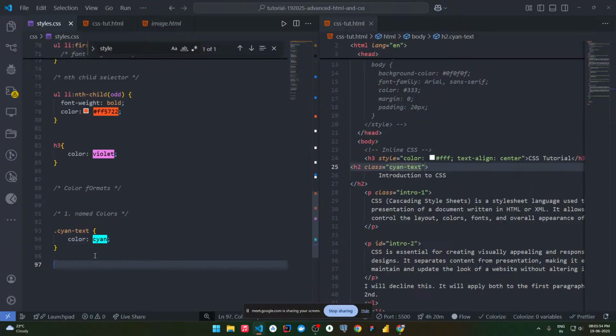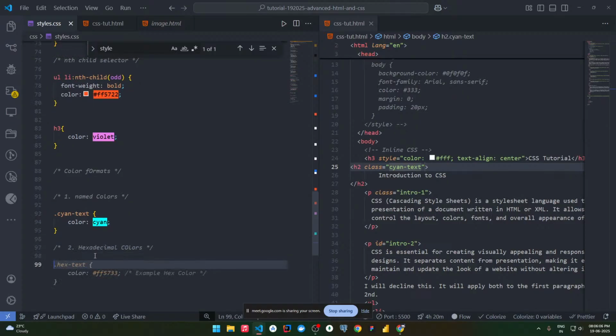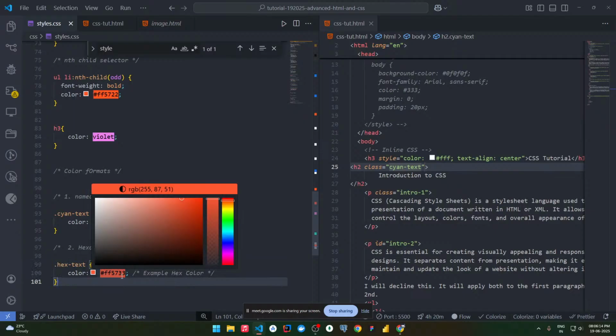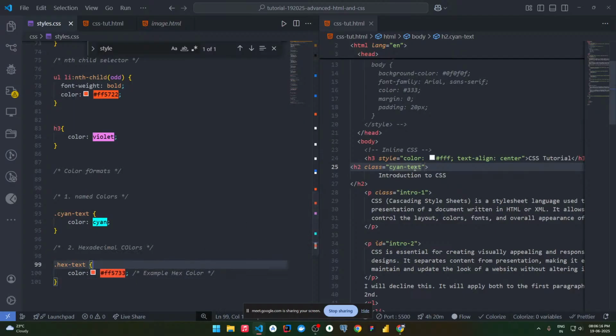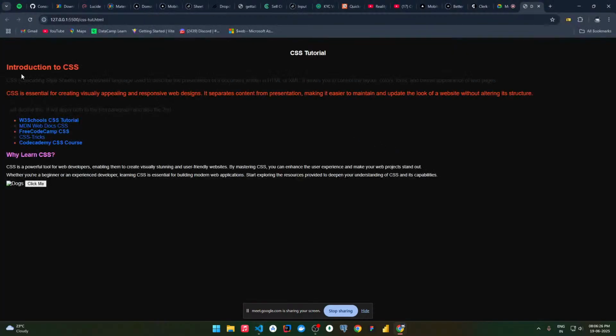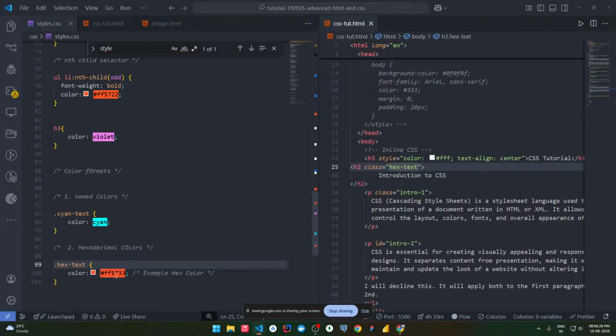Next comes the hexadecimal colors. Okay. In the hexadecimal colors, we pass the colors in hexadecimal. This is the hexadecimal format starting with hash. And if we remove this cyan text class and put this hex text, see the color is changing to the hexadecimal color. Okay.